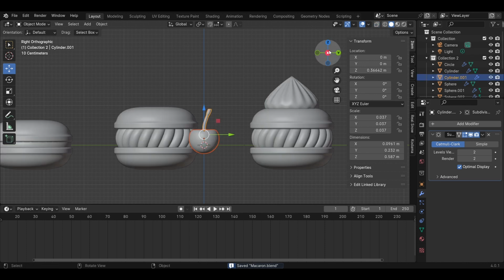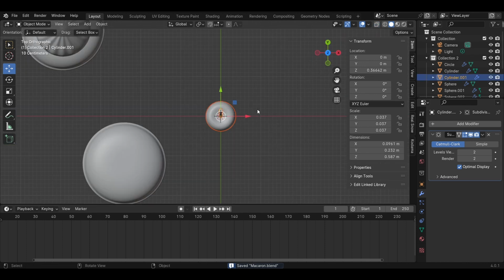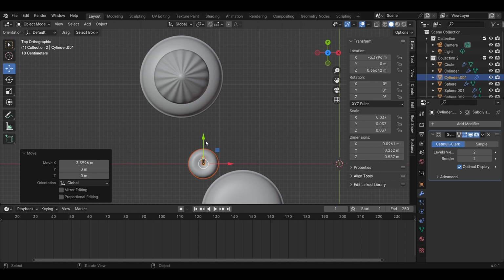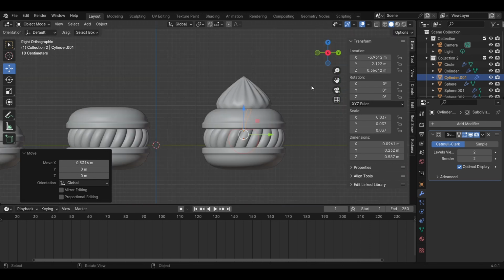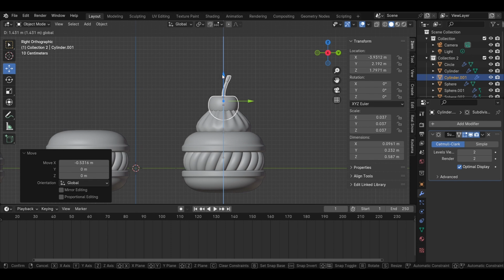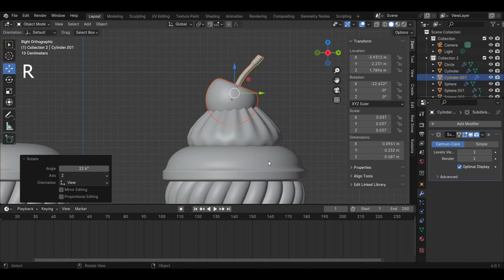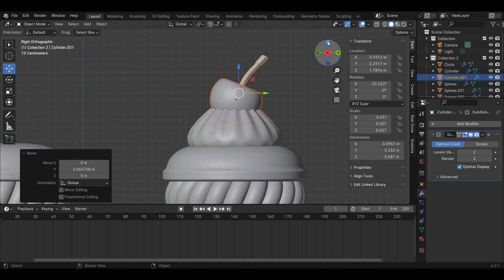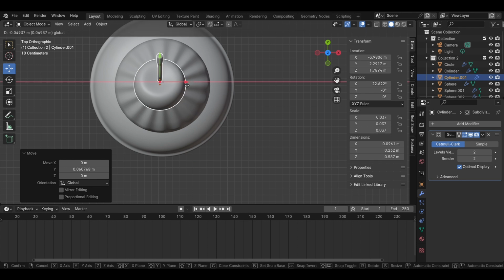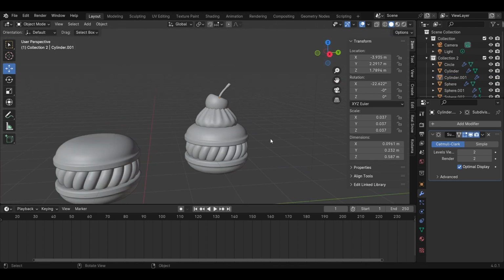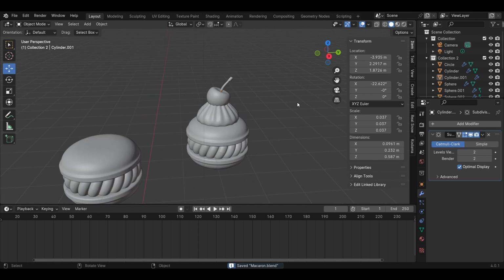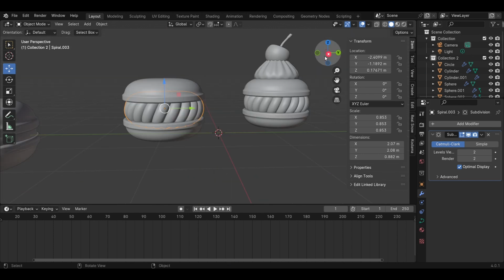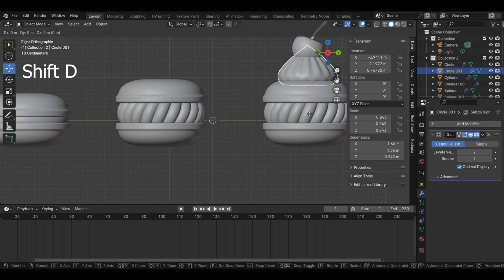Select the cherries and move the models to the curves on the top of the macaron. Select the cherry and press Shift D to copy the model.